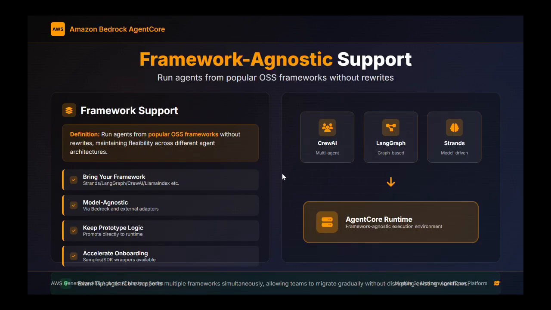As we discussed, AgentCore provides us framework agnostic support, meaning run agents from popular OSS frameworks without rewrites. So you don't need to worry about whether you have developed the agent using Crew AI, LangGraph or using the Strands SDK. Anything can be deployed easily on the AgentCore. So you can easily correlate the AgentCore framework with our Docker and Kubernetes frameworks for deployment purposes. Let's break it down with the definition here.